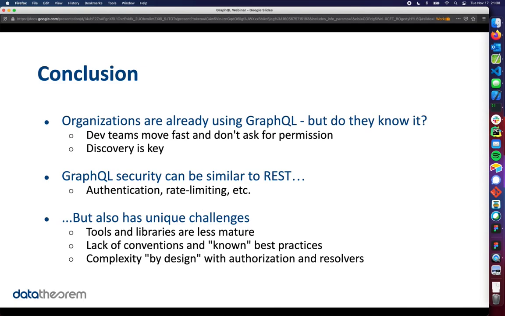And then, as I mentioned, GraphQL security is in some ways similar to REST APIs. I talked about authentication and rate limiting, and these concepts are pretty much the same. But GraphQL also has some unique challenges or security risks. I think it's because the tools and the libraries are a lot newer. They're still kind of new.